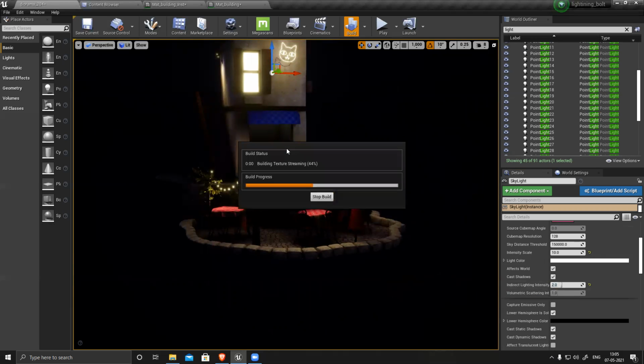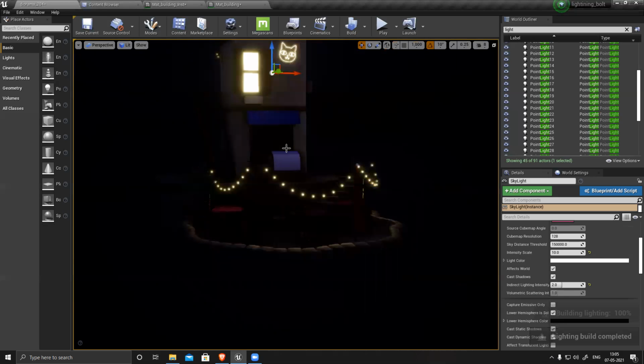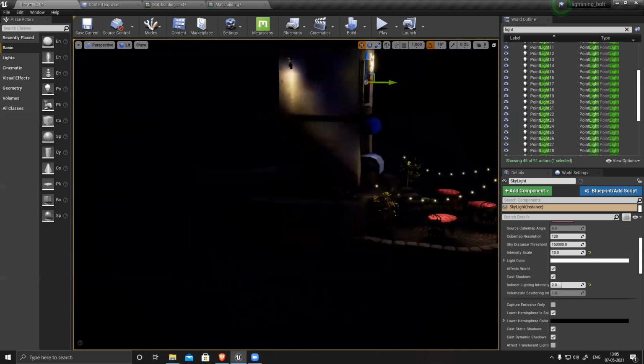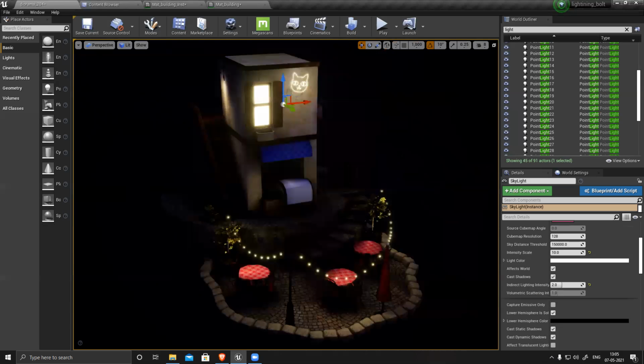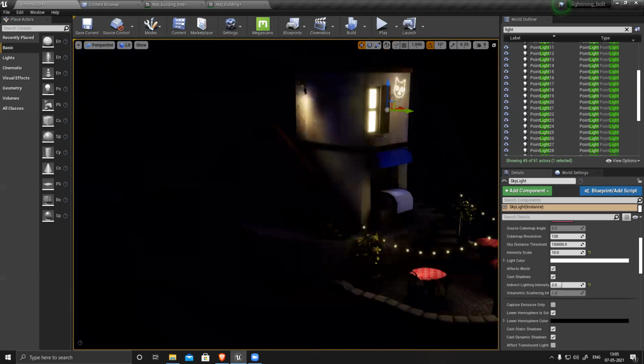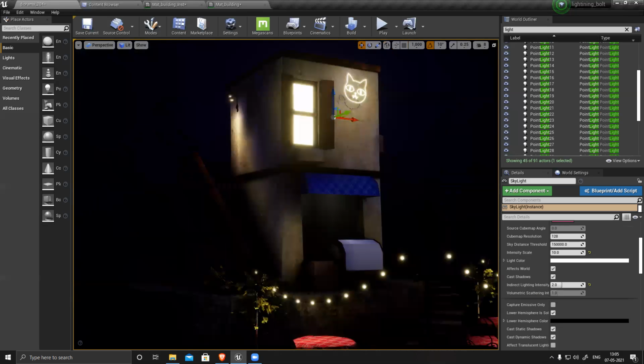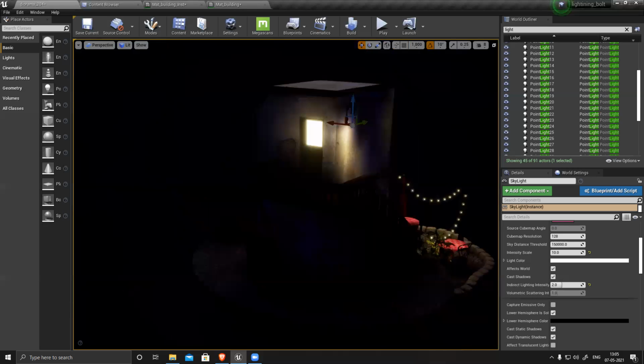So lighting is very important and it takes a little time to perfect it, because you have to check it again, change the value and build it again. Still the same. Still pretty dark.